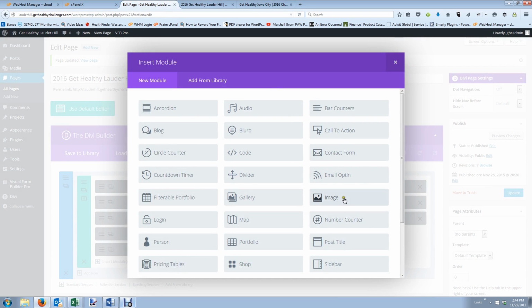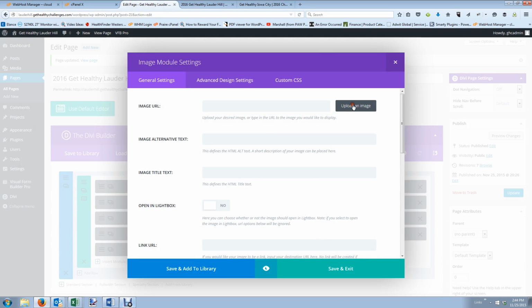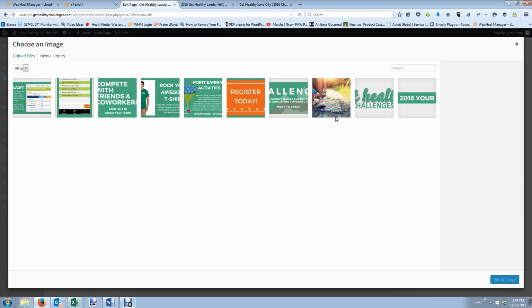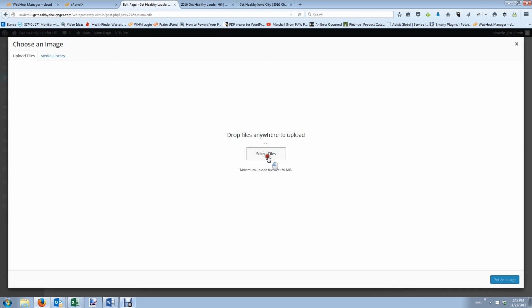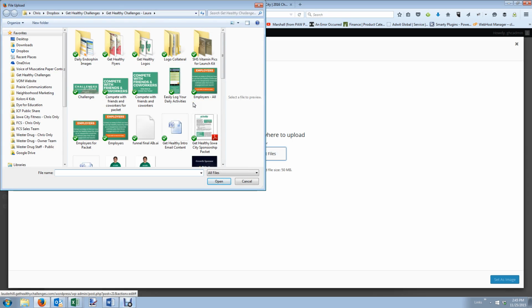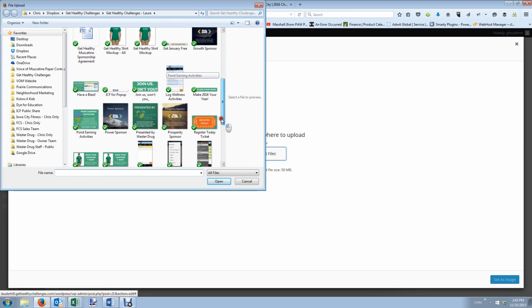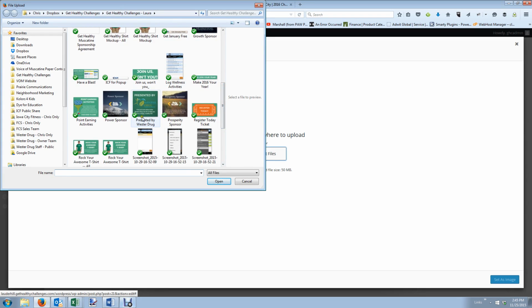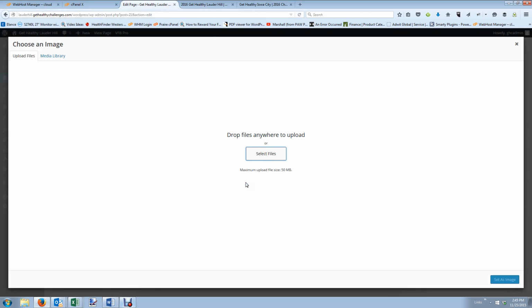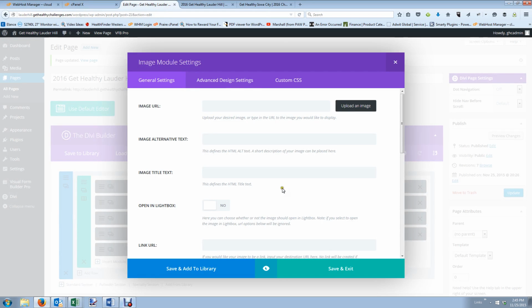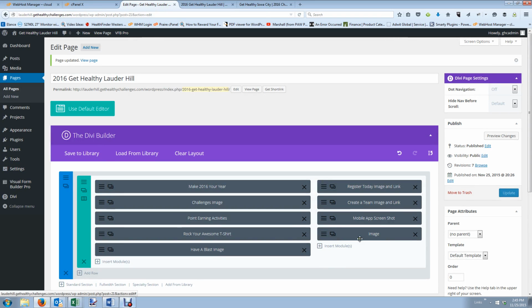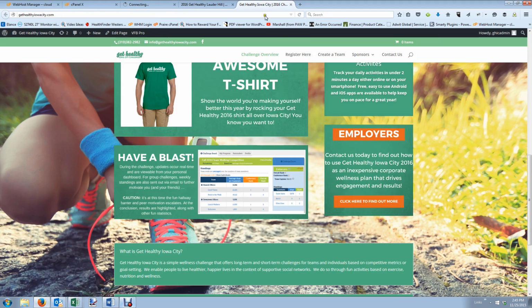So, I don't know if I created one that was just an employer's. Let's look real quick. Nope, these all say Get Healthy Iowa City. So, we'll create one of those and have that. But then we'll also have some presented by ones that we'll have to make for each one as we get a presenting sponsor at each. So, we won't worry about that for the moment. So that image will be the placeholder there for that. Let's see, what else do we have to do?